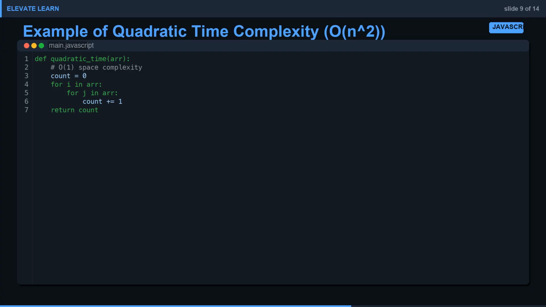Let's break down a small example. For an array of 3 elements, we would perform 9 operations, 3 by 3. And for 4 elements, that's 16 operations, 4 by 4. That's how O(n squared) complexity can quickly become inefficient as the input size grows.